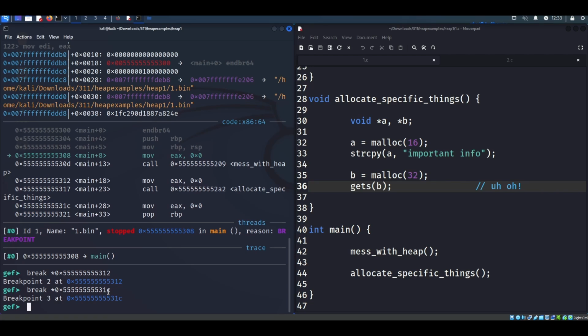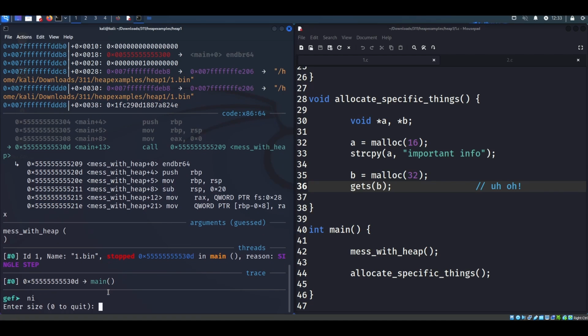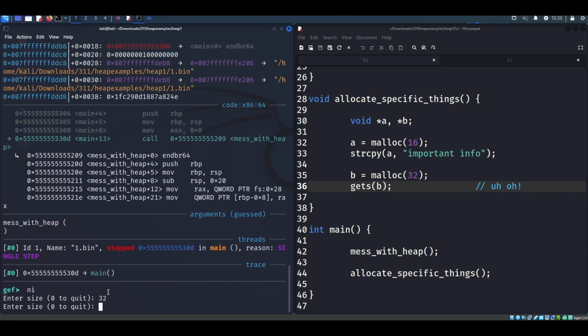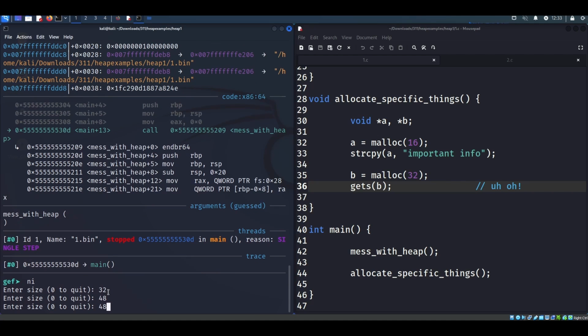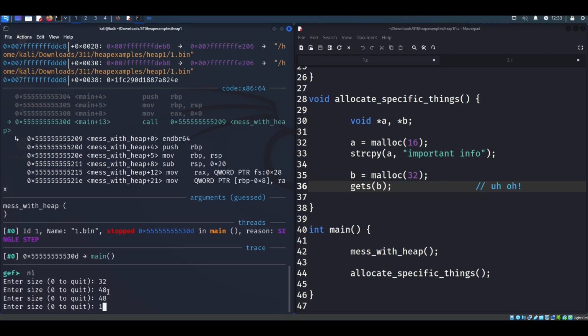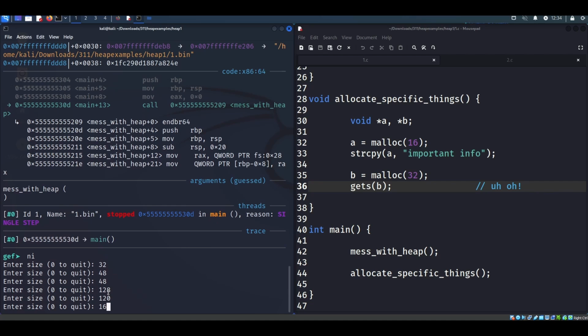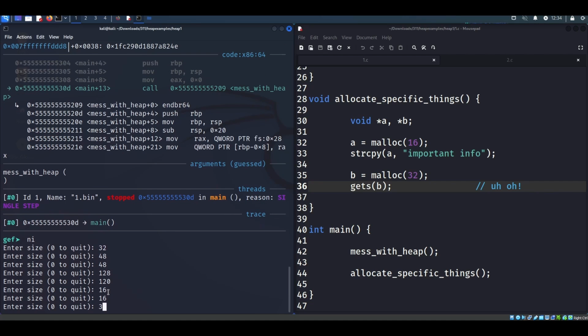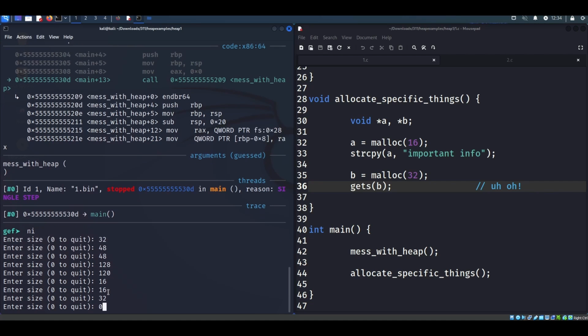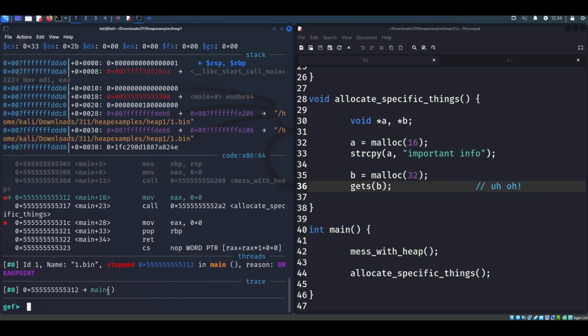All right. So let's continue on then, and let's do, let's see, let's do a 32 byte. Right. So that is p equals 32 x's. Let's do how about 48 bytes? How about we do another 48 bytes? How about 128 bytes? How about 120? How about a 16? How about another 16? How about another 32? And let's break. Okay, so we enter 0.